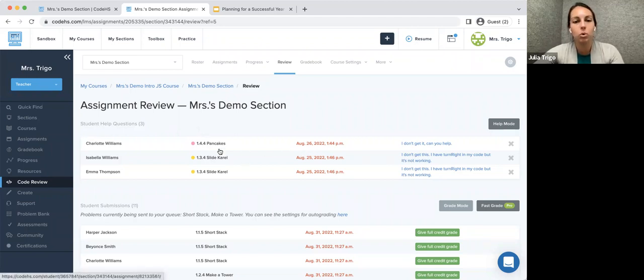And that's what these questions are. So I can see what exercise the student was on, when they were on it, and what their question was. If I click into the question, I can go to the conversation, I can test their code, I can make some comments, and then I can reply back to them. This is a nice place for you to make sure that you are answering all the students' questions when they come in.